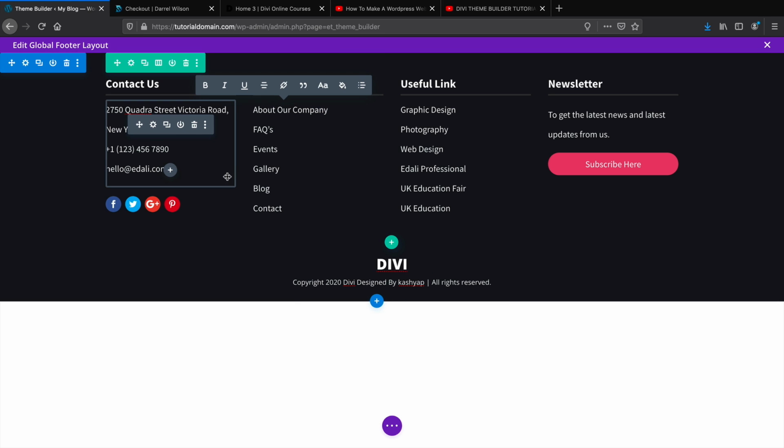So the theme builder is really incredible, and it allows you to have a different header and footer, and you can just, you know, keep customizing it, you can change it, etc.